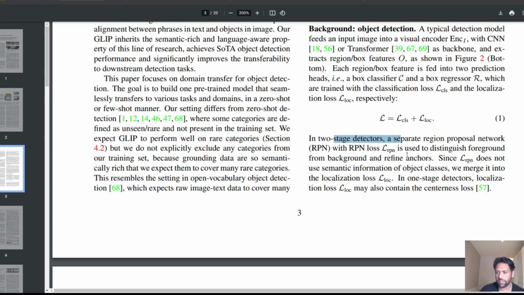And in a two-stage detector, we have a separate region proposal network, which only distinguishes the regions based on background or foreground, and refines their anchors and the bounding boxes or regions. Then those refined regions are fed into a second stage, which further classifies them into classification and localization. So this is the traditional difference between two-stage detectors versus one-stage object detectors.